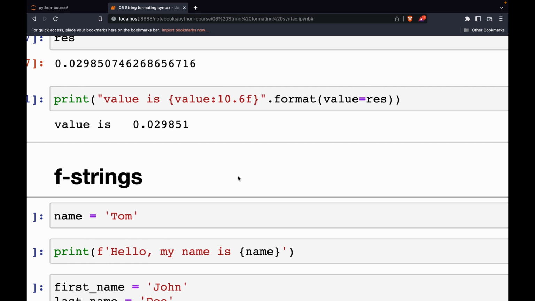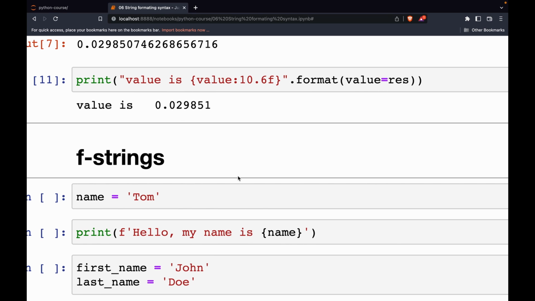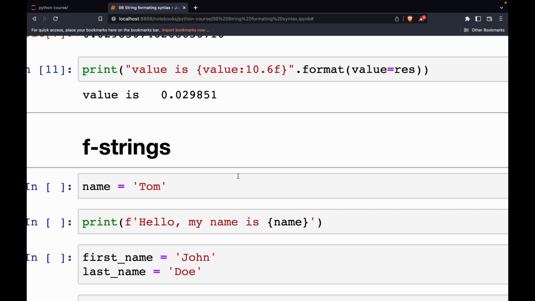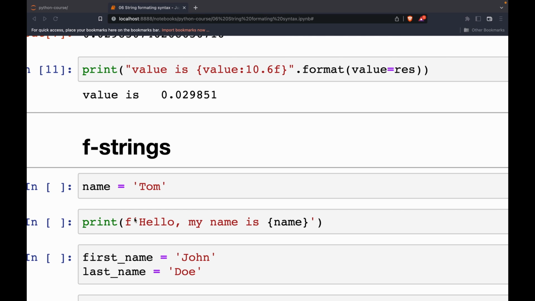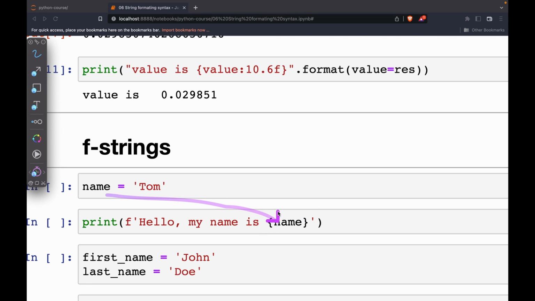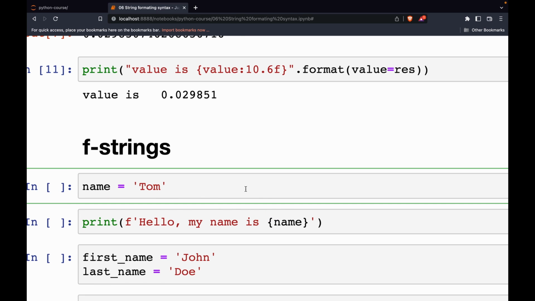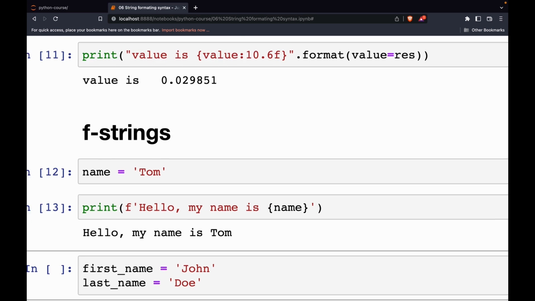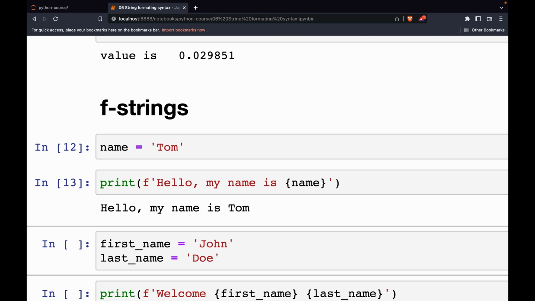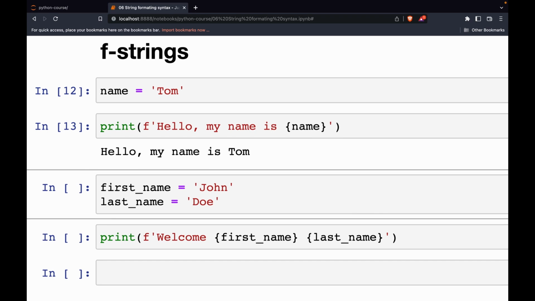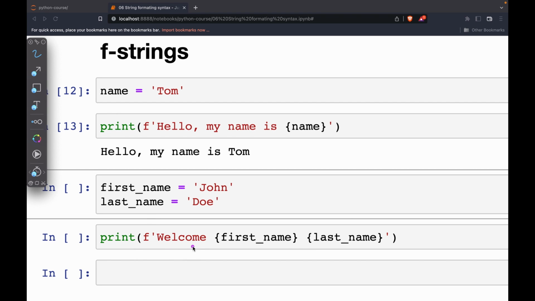And last we have the f string, and this is more like the ES6. So this is very simple. We just add the f before the string, and then we use the single quote, and then we use the curly bracket, and then we put the name here. So we can execute, and then we get my name is Tom. So this is much easier to see the whole sentence.